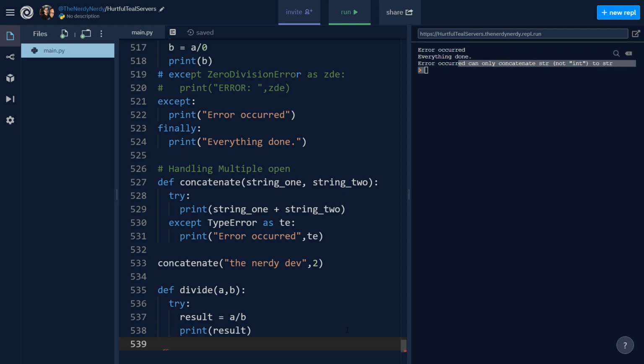So let us try handling our errors in a specific way. So what errors can we get here? First is we can get a zero division error. It is possible that b is 0, so if you try to divide a by 0, you will get a zero division error that will get raised at line number 537, and this except block will run in that case.